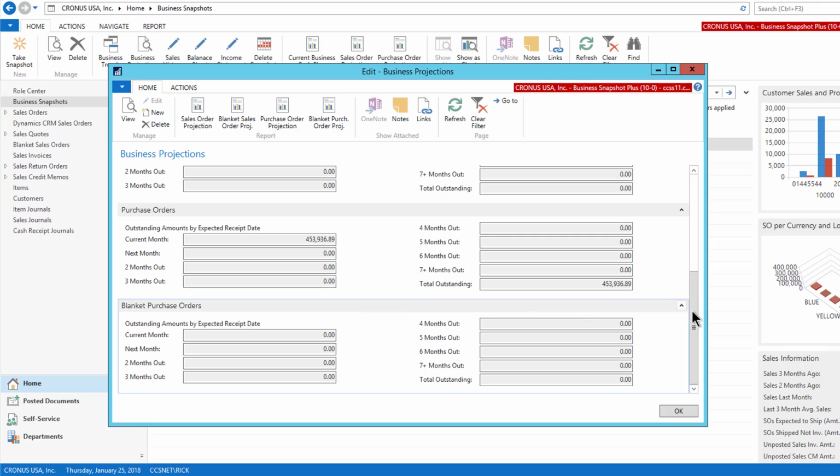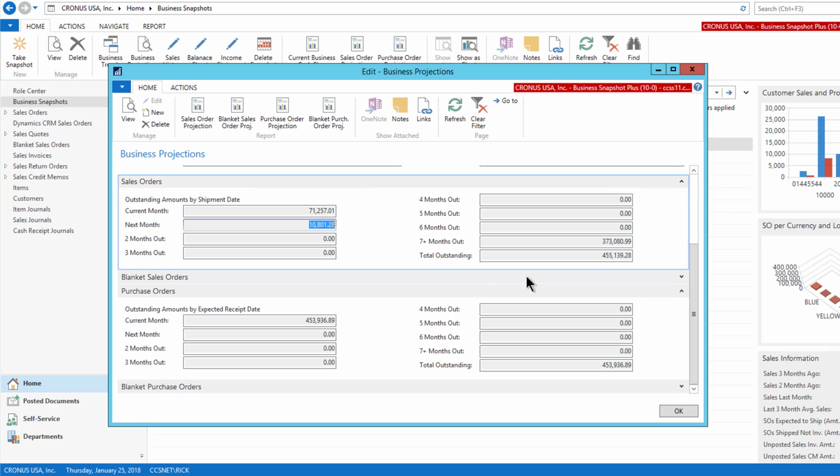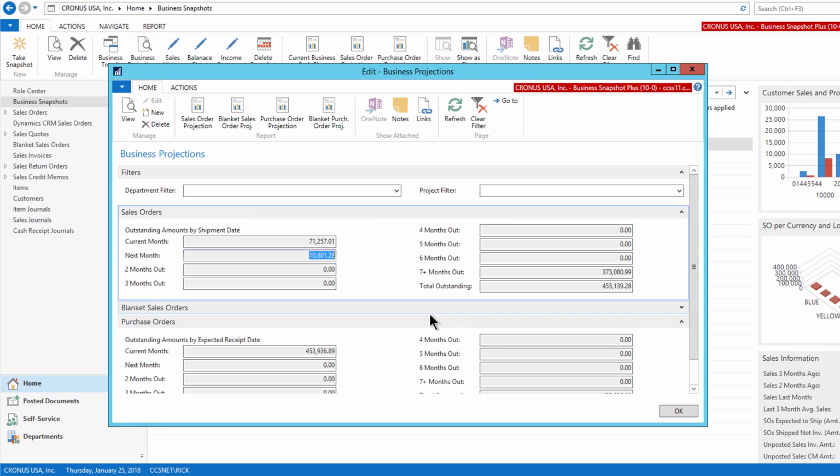Now, if you don't use the blankets, just close this tab, just click it there. And if you don't use blanket sales orders, you can just close that tab. Or if you really get fancy, you can learn how to totally remove those fast tabs off your screen. We cover that in some other of our training courses.